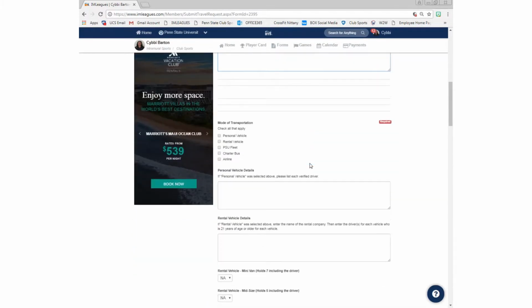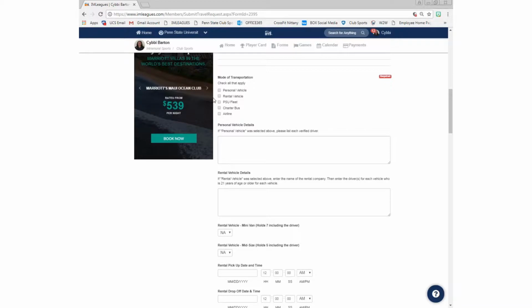The next section you're going to move on to here is the mode of transportation. So it may look a little bit different. There may be a second page that this redirects you to, or it may look like this depending upon which web browser you're using. So the mode of transportation, check all that apply. It's possible that you will be using multiple modes of transportation.